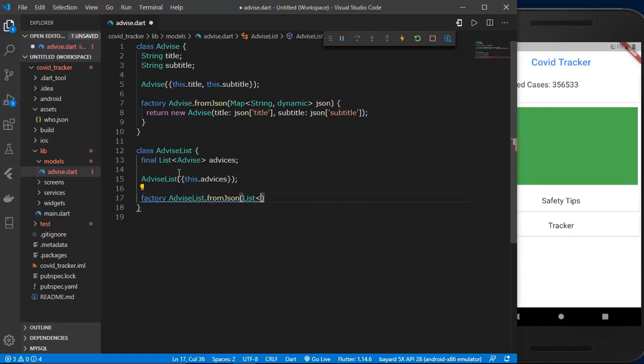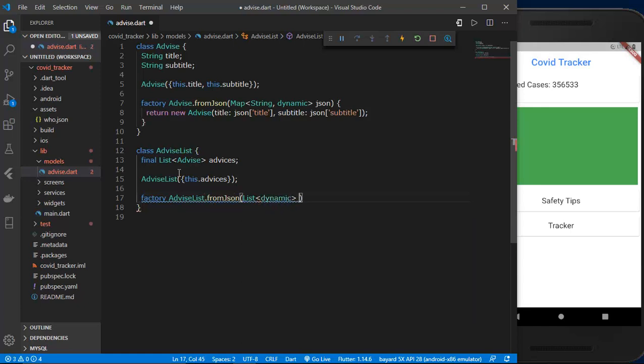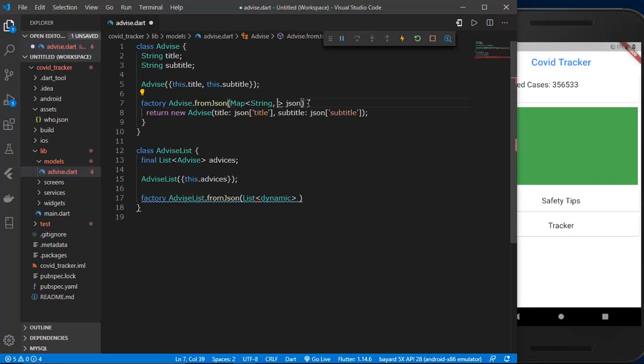We are going to pass a list, because it is a list of objects, remember, and it is of type dynamic, because as you might know, Dart does not recognize types like a map here. If I write map here, it is not going to work. So I'm just going to set it as dynamic, and this would be parsed. Let's call it parsedJson.